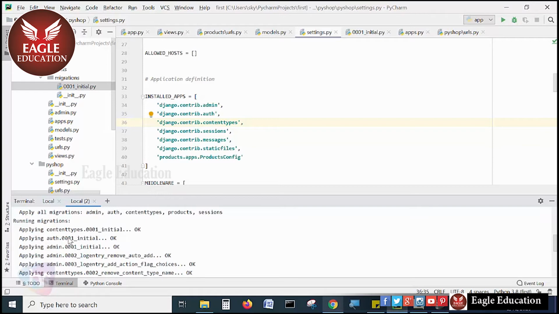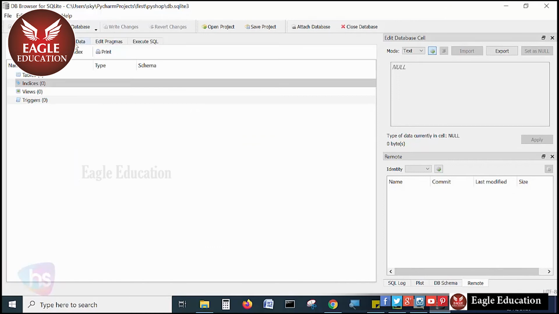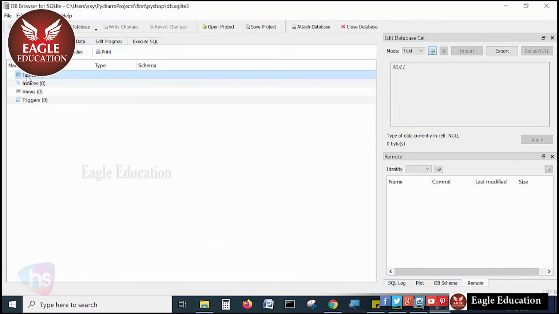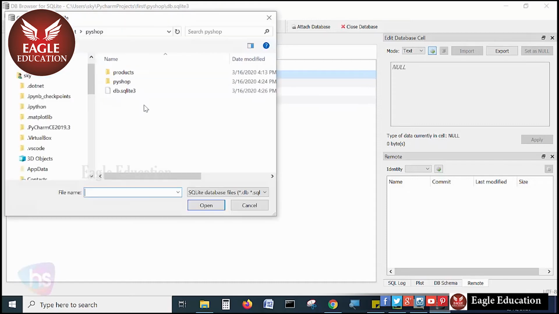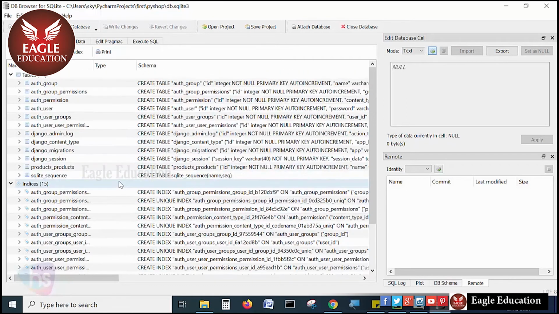Applying content types, and it is applying migrations of admin, auth, contenttypes, products, sessions. Why all these? The Django framework by default gives you an admin module, authentication module, content types, the products app we have created, and sessions. These are the tables, and the migrations happen with SQLite. We'll see now here, and once again you can open or refresh. Now see how many things came here. It's a beauty.